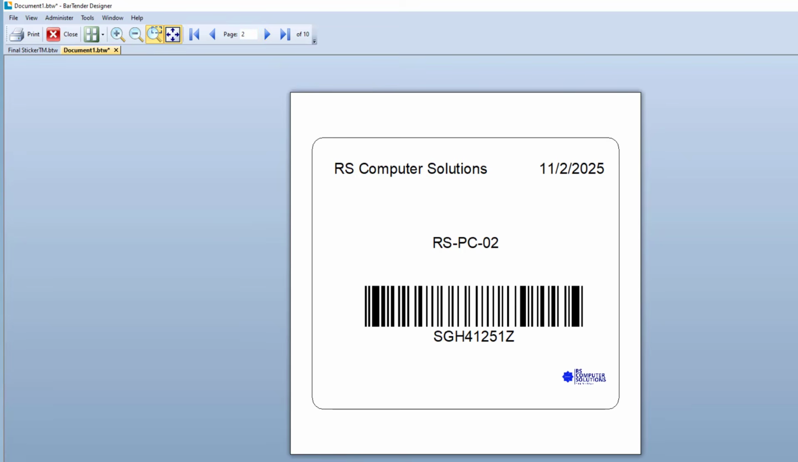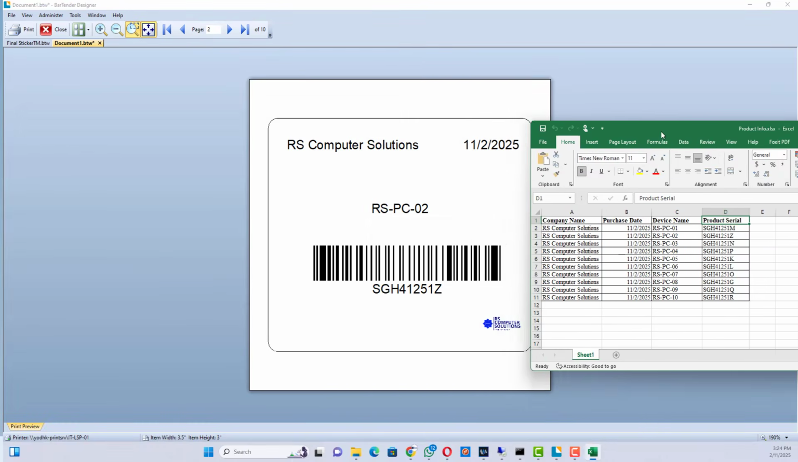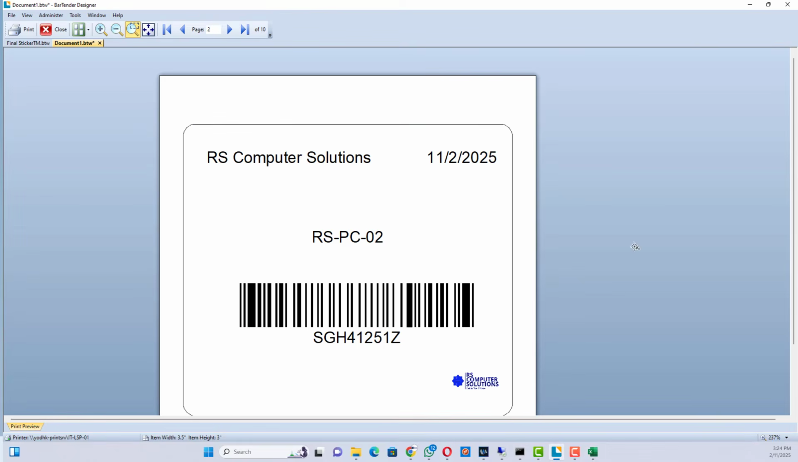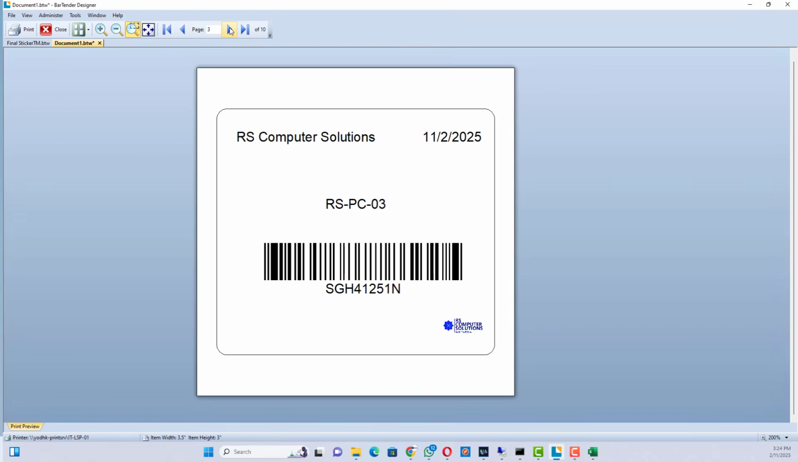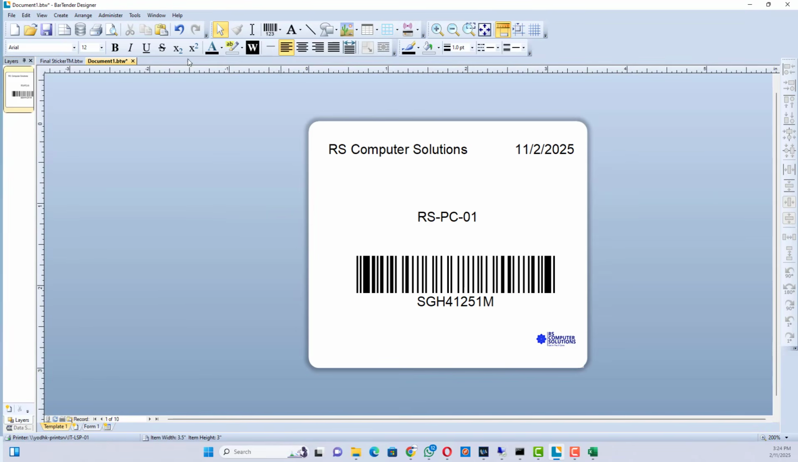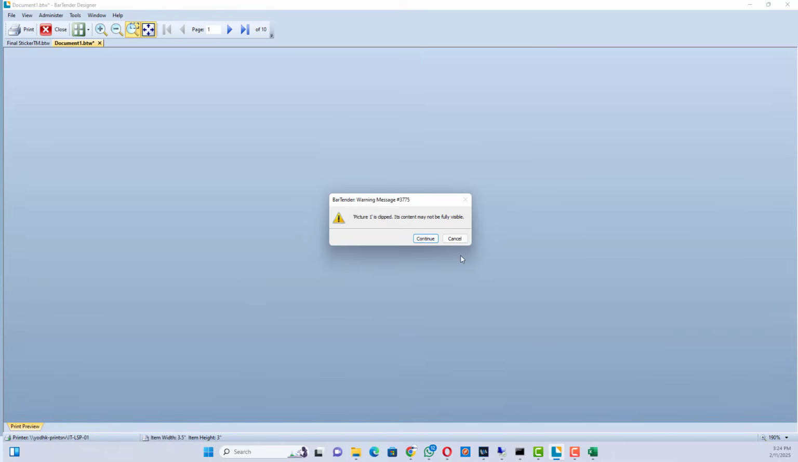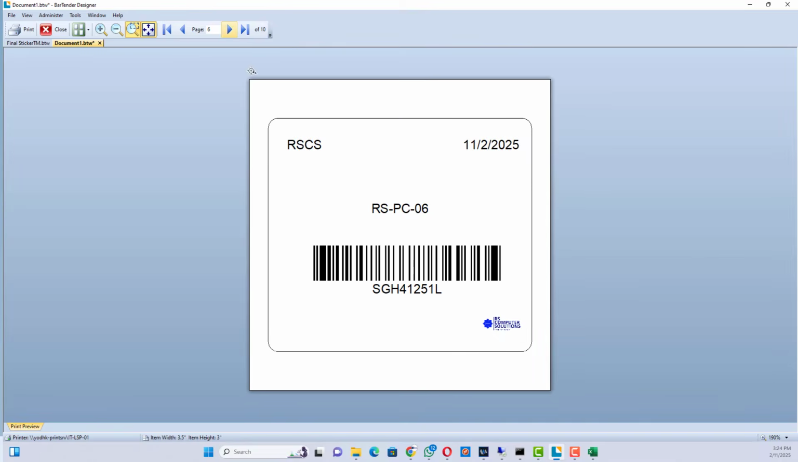Click Print Preview to see labels populated with your Excel data. Save your BarTender template for future use. And that's how you connect an Excel file to BarTender for dynamic label printing.